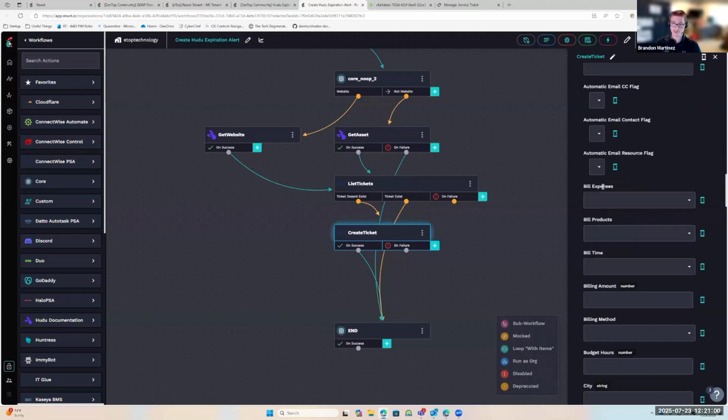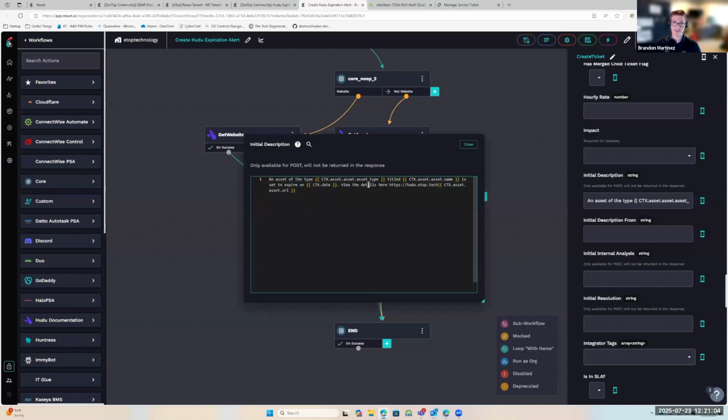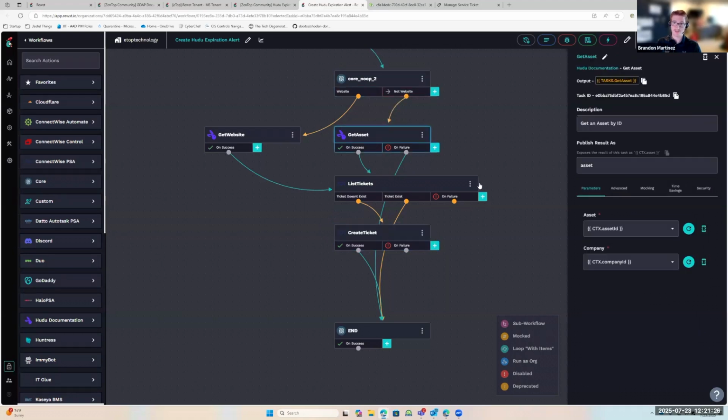And then under the initial description, we have some information that we pulled out of Hudu. So an asset of the type, here's the type, website. If it's a custom asset, a list of flexible asset name. Here's the name of it. When is it expiring? View the details here. One nice thing about the Hudu API is it often responds with URL slugs, so you can make dynamic links directly back to the relevant document that you need. Very similar path if it's not a website. We're going to just get the general asset type, so the asset ID and the company, and then we're going to go through that same check to make it out.